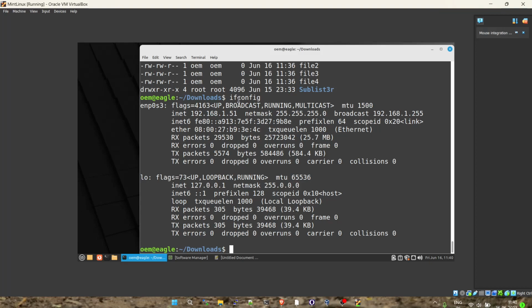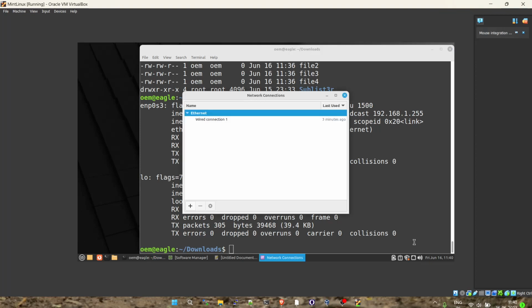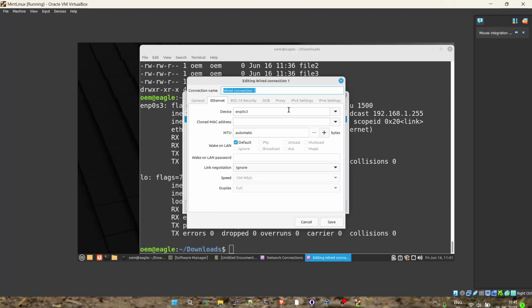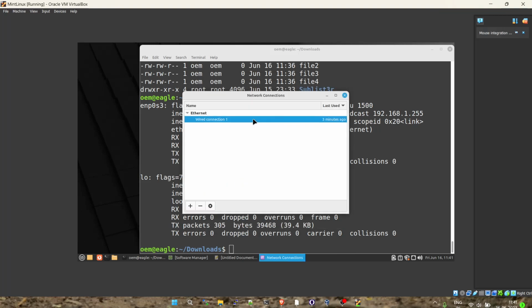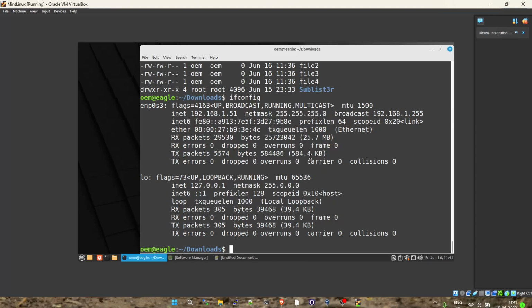So again, ifconfig is used to check the configuration of the network. If I want to check it from the GUI, how can I do that? We have something like a network adapter. Right click on that, edit connection, settings. Now here you can do your manipulation. Now it is automated DHCP. You can do manual, whatever you want to do, you can do from here.